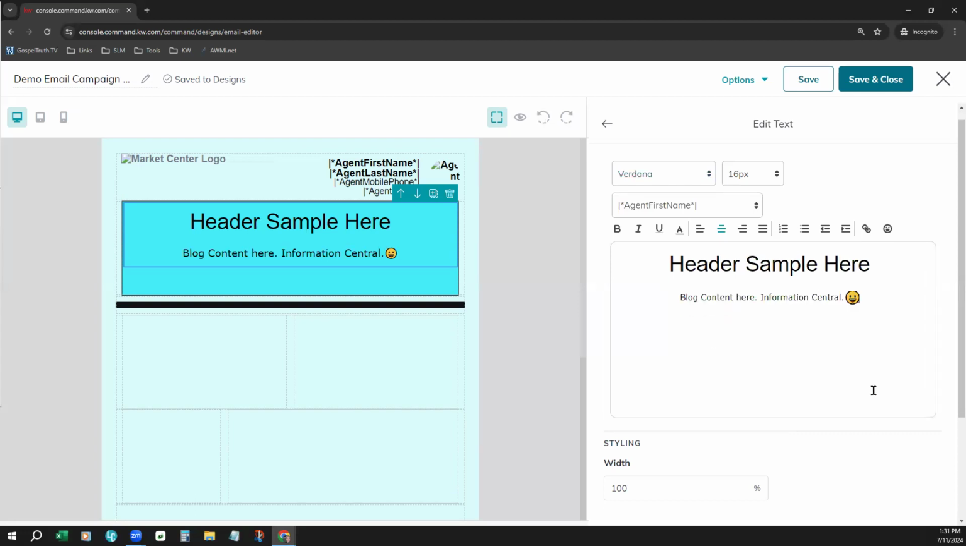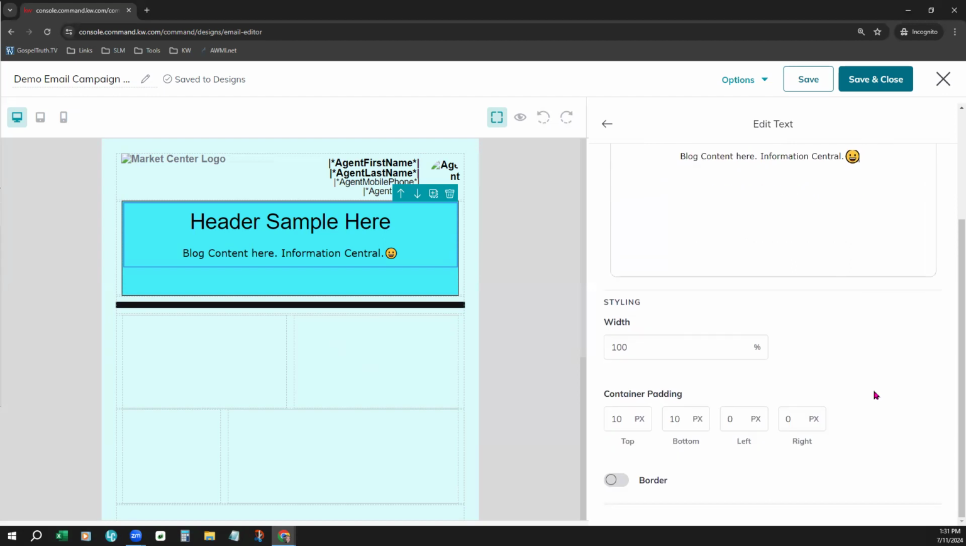There we go. And towards the bottom, the styling, this is going to have to do with the actual text box itself. The width determines how wide that is. This is making it to where the text that you're entering in this text box is filling 100% of the column that it's on. Okay. It's going all the way across. You can see it goes all the way to the edge of our column.